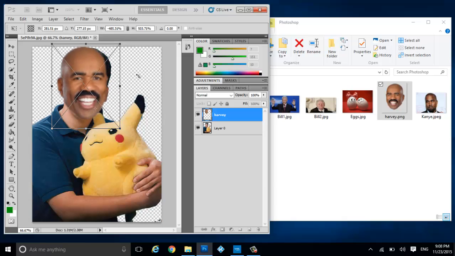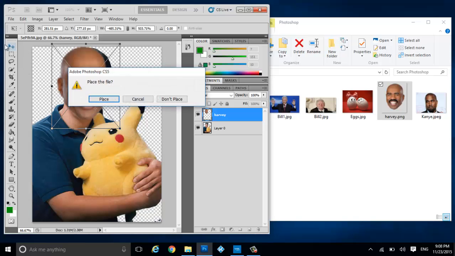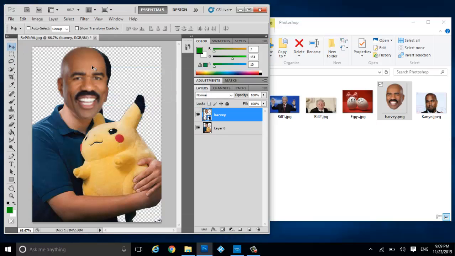Now, with the layers here, I'm going to have to place the file. Say place the file. What I did was I just clicked anywhere on the tools, and it says, do you want to place the file? Let's place it. Now you can see the guy in the back, his head in the back. So let's say I wanted to take that out.